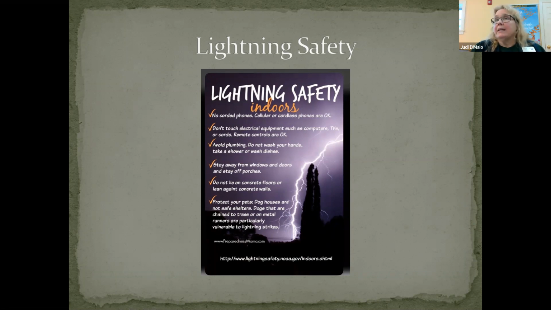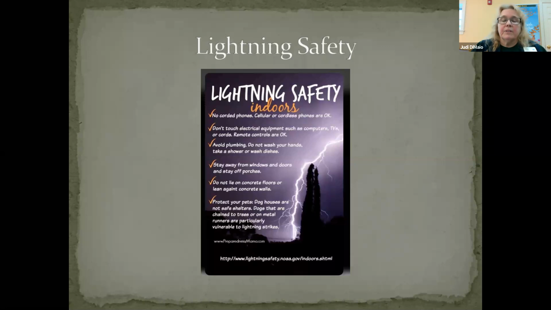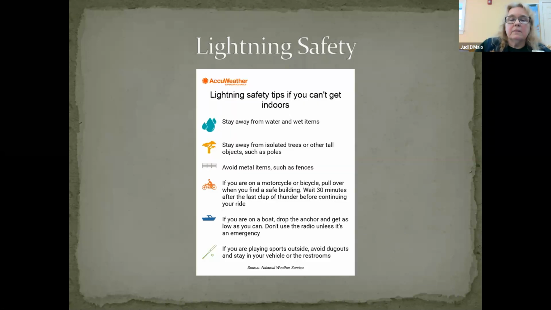Why? Because if lightning hits, pipes are metal and it can actually come through water because water is a conductor as well. Stay away from windows and doors, stay off porches. You don't want to lie on concrete floors or lean against concrete walls. And of course, if you have dogs and pets, you don't want to leave them outside.